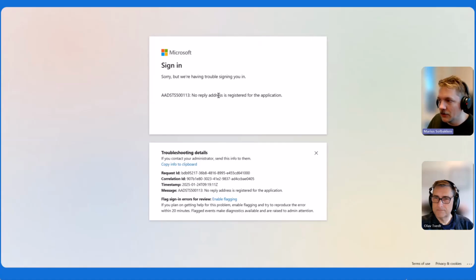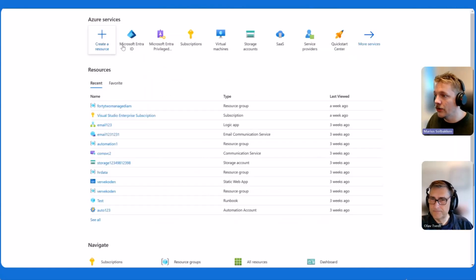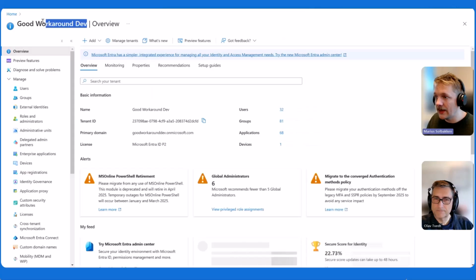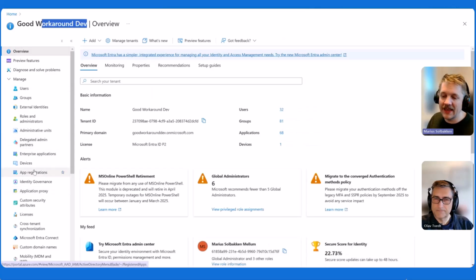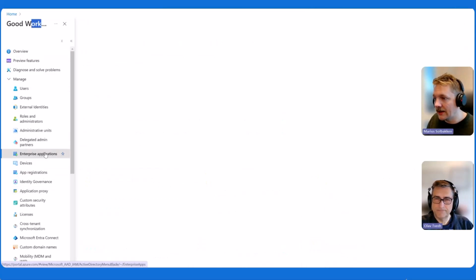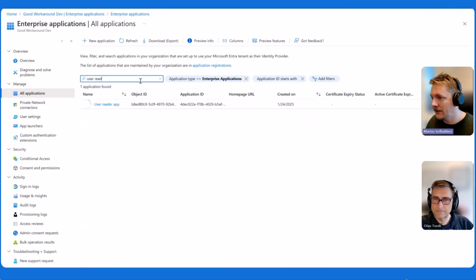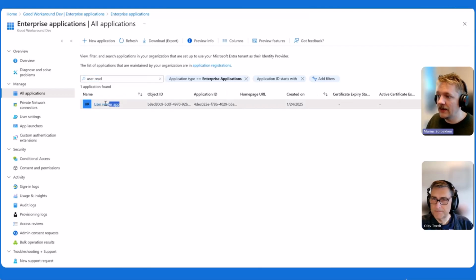This is fine. It's nothing to worry about. This is just that we haven't configured any reply address at all because we're not using it as a web portal. So if I now were to go inside this good workaround dev tenant, so this is sort of tenant B, and then I search for, what did I call it? User reader app or something? Yep. So here you can see that I have this user reader app.